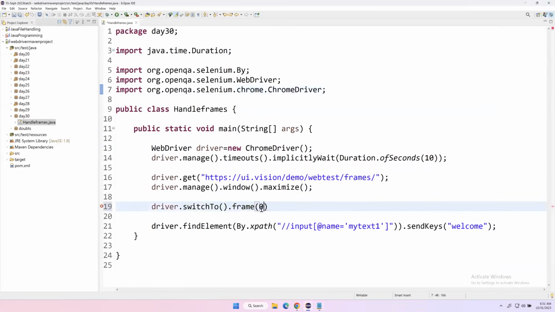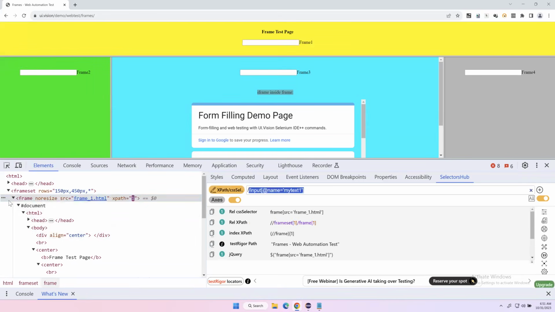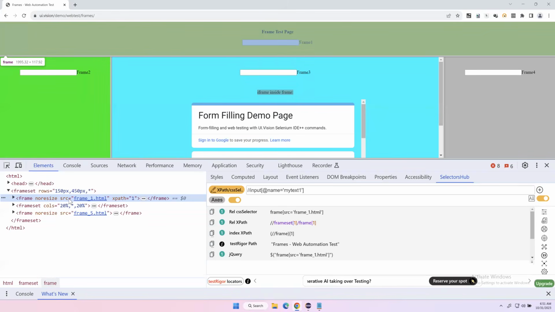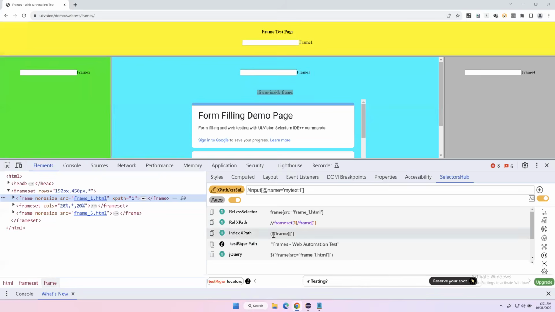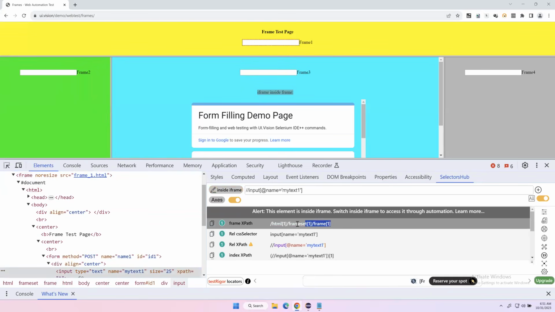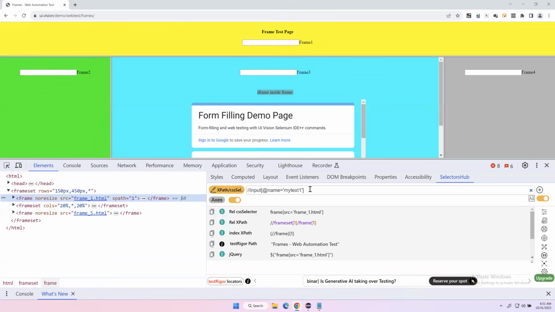So first thing, let us see what the attributes of the frame are here. If you look here, this is the first frame. And what attributes are there for this? Only the src attribute is there. src is frame underscore one dot html. So our SelectorsHub has given this frame XPath, right? This is an absolute XPath, not a partial XPath. So you can use this, or if you want to create your own XPath for this particular frame, you can create your own. You can say this is a frame, and you can create your own XPath.